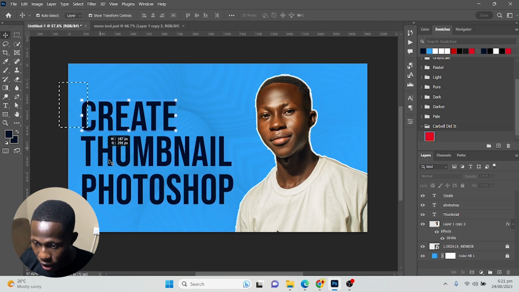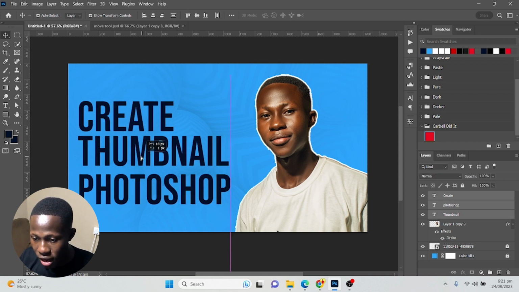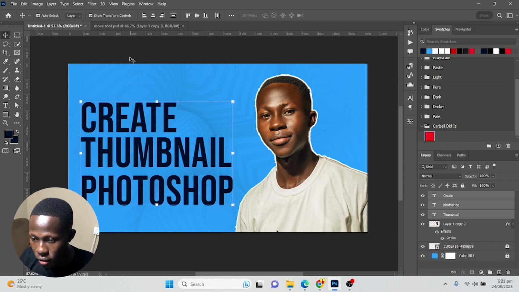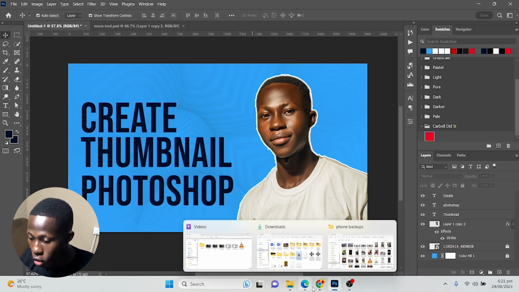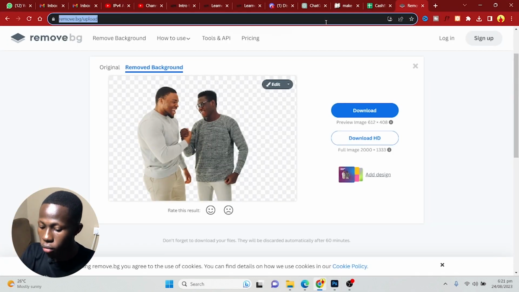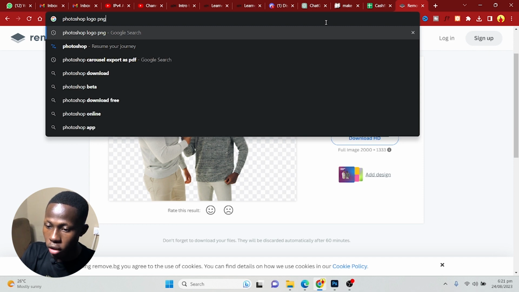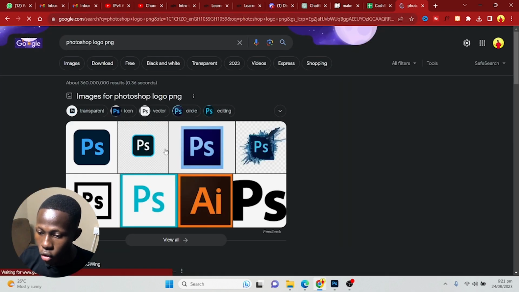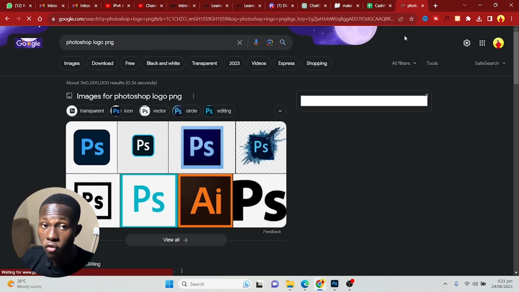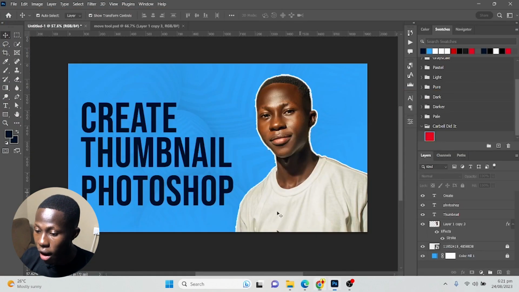I'll drag over them, and the reason I'm able to drag over only these three is because I've locked the background layer, so I can't do anything on it. So if I drag on these two, I can select these two together, and then I want to bring in the Photoshop logo. You go online and type Photoshop logo PNG, download one, and then send it to remove background to remove the background. But I already have the Photoshop logo downloaded somewhere.